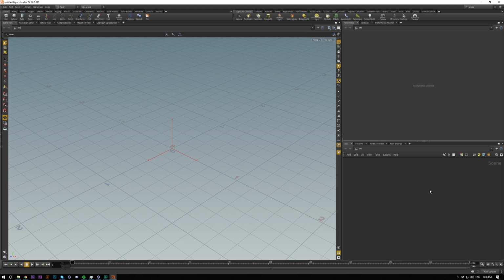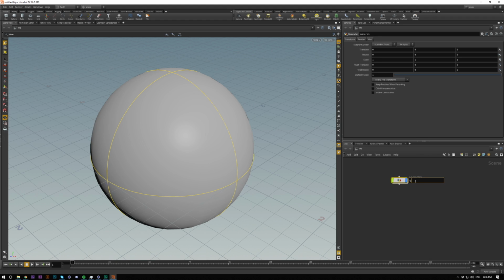So let's get started. First off, we're going to be creating the emitter for our smoke, because that's the way we're going to control our particle position, is with the smoke. So drop down a sphere, and we can call that emitter.